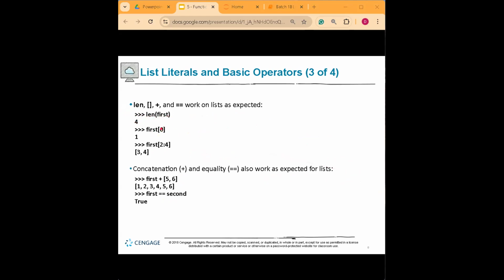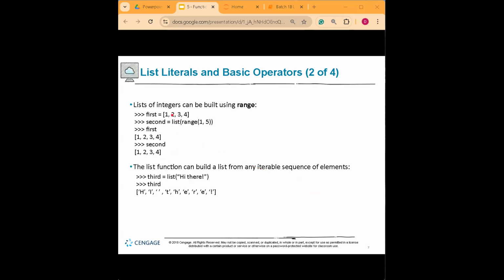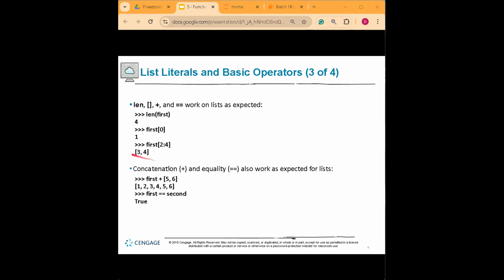So first, you can see there are 4 items. Subject operator and zero index, it's 1, that's correct. And then 2 to 4, so it will also output a list, a 3 and a 4. See? So 0, 1, 2 to 4, 3. 4 doesn't exist, so it stops here. That's why it shows 3 and 4 here as a list as well.